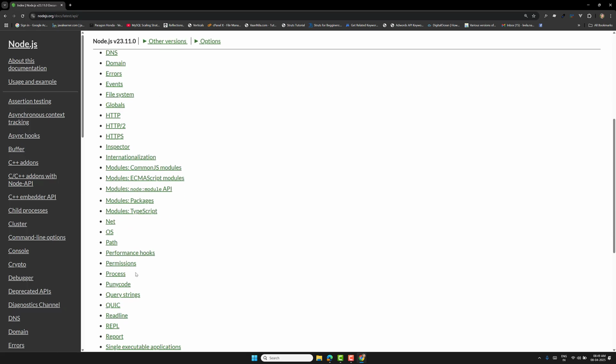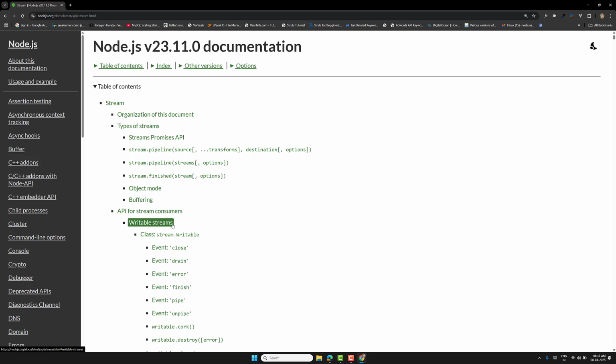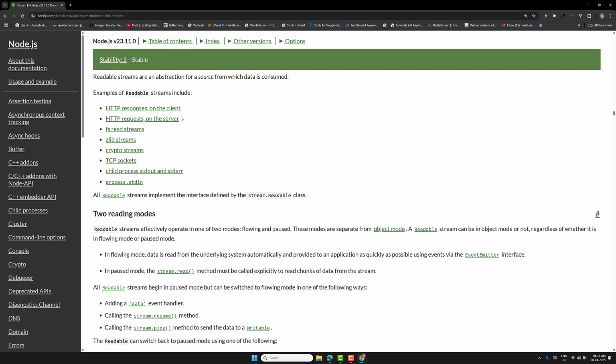Now we need to go to the streams. Here are the streams, and we have completed the writable streams. Come down, these are all the properties we have seen, and now this is the readable stream. Readable streams, just like writable streams, are a way to handle data efficiently in chunks. They allow us to read large files or responses from HTTP servers without loading everything into memory. And depending on what you are reading, files, HTTP requests or responses, the readable stream behaves a little differently.